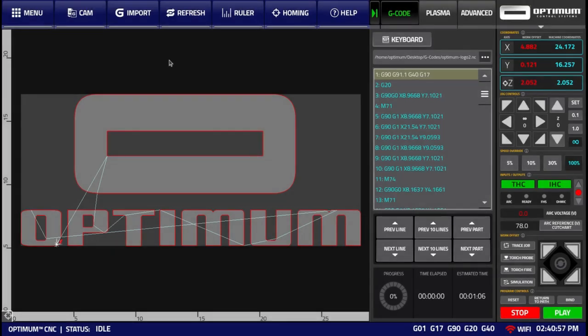In this video, we'll be going over the CAD functionality within OptimumCNC Plasma software. CAD, or computer-aided design, allows the operator to design their own parts and shapes that can later be imported into OptimumCNC software.